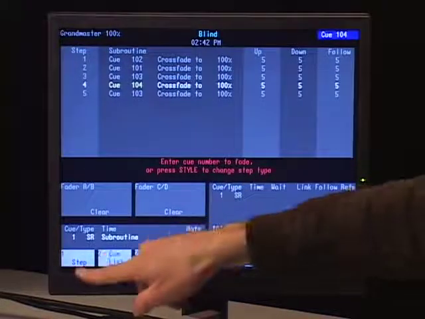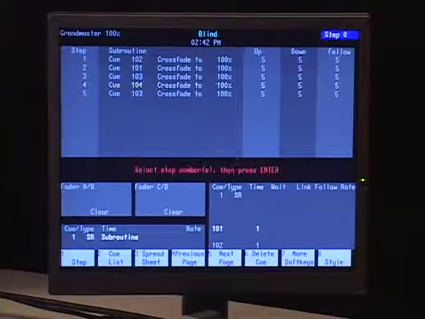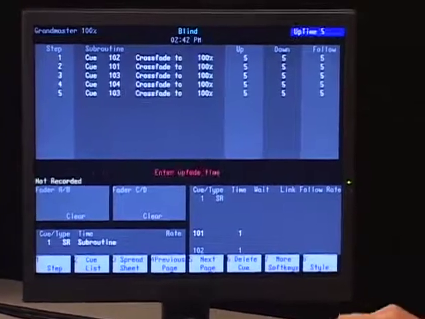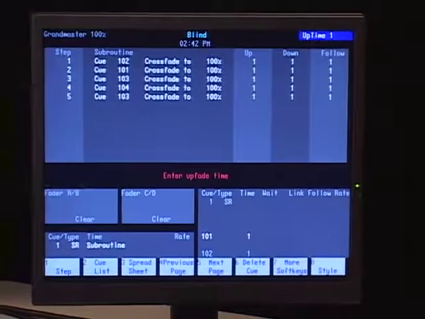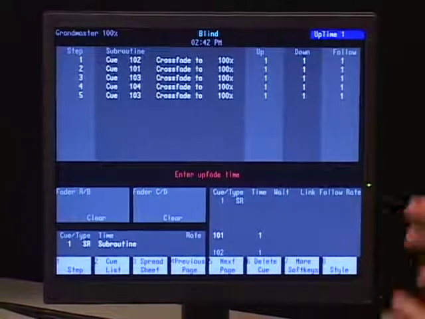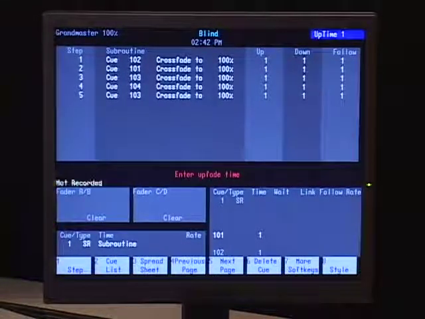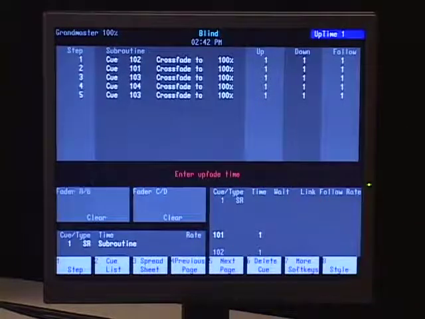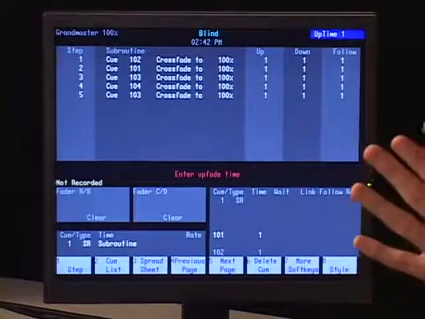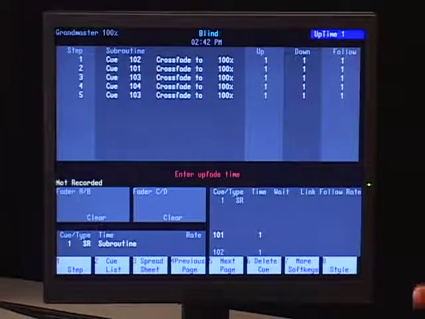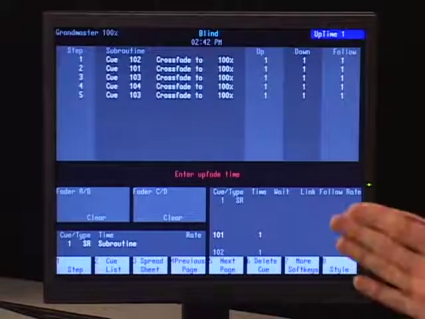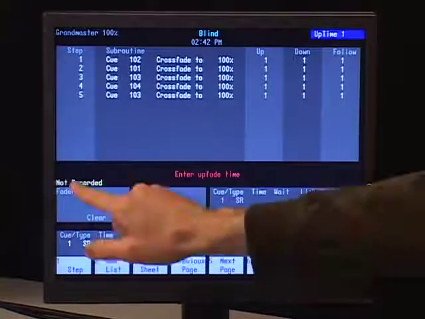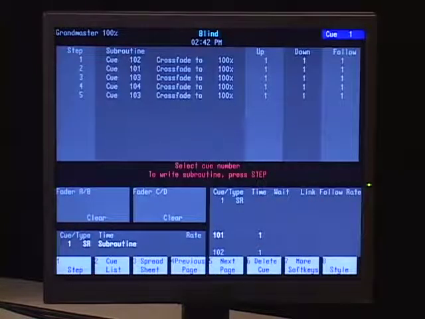And I'm going to pick, using my soft key, step 1 through 5. Now they're all selected. I can use my arrow keys to arrow over to the up time. And I'm going to change this to 1 second. Now by default, the down time and the follow time will all change to 1. This is so that the queues kind of just follow each other, one right after the other. But I can go in and change the downtime and the follow time. Increasing the follow time, for instance, might add some space in between those queues. So again, it's not recorded, so I'm going to record enter.